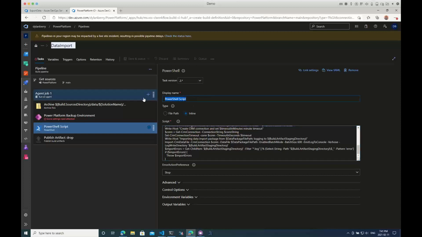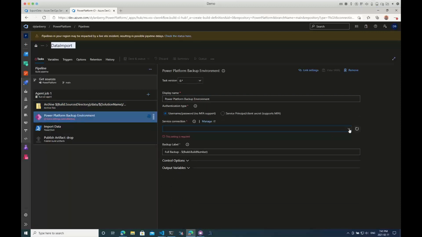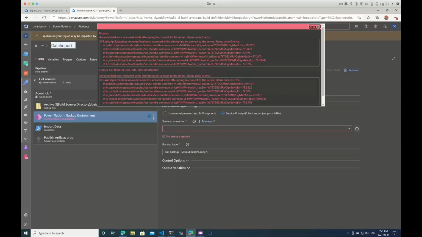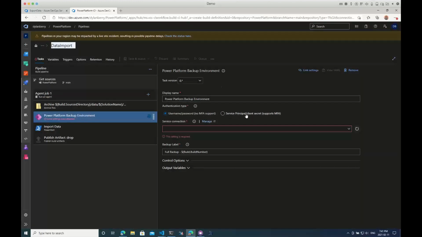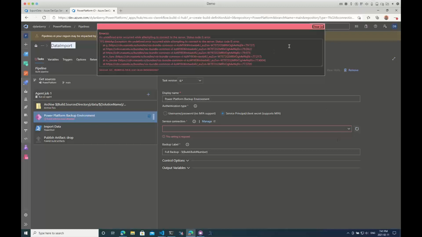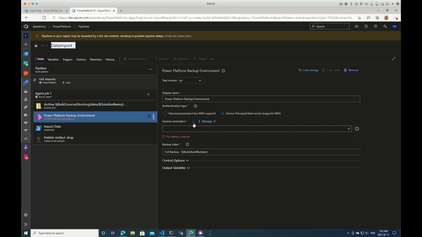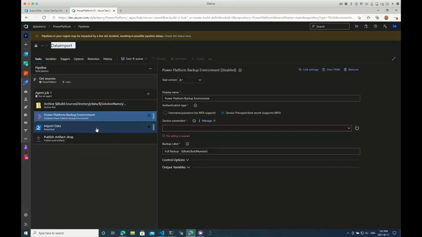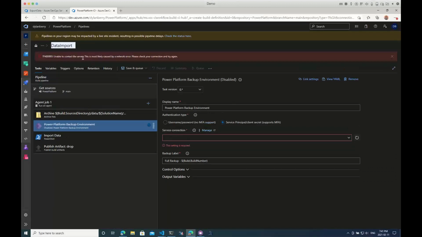All right. Import data. Backup environment. We're going to use the QA service connection. Nope. Now we're going to use the QA service connection. Let's try that again. Uh-oh. This is not looking good. Not behaving for me. Oh no.